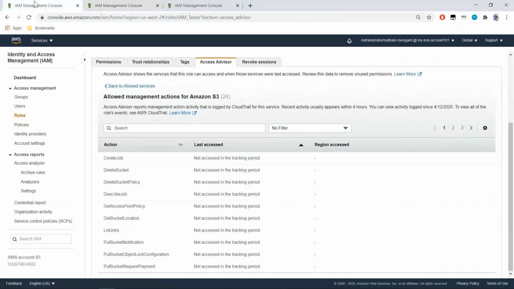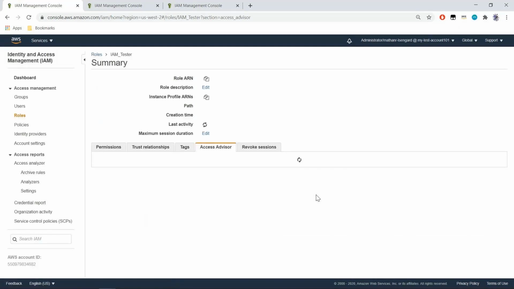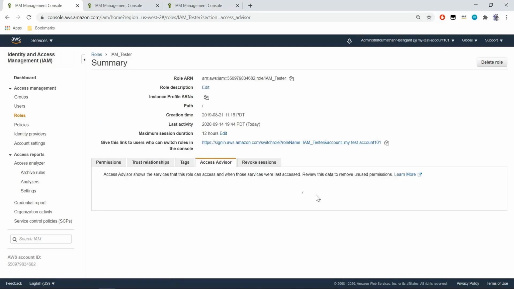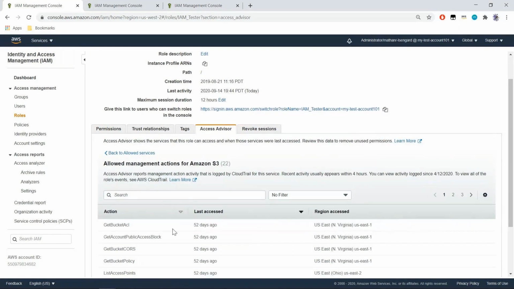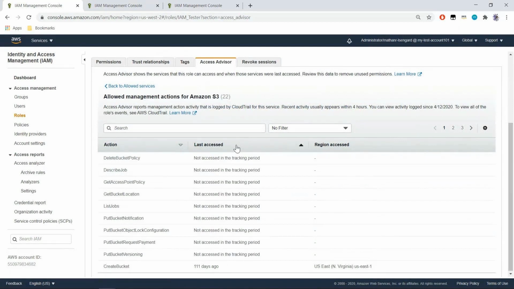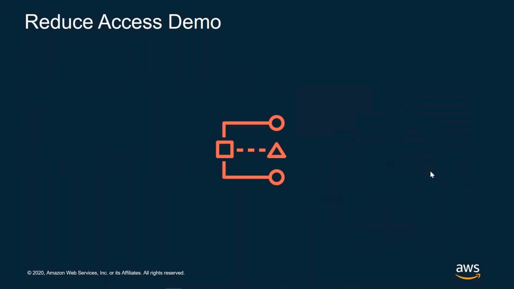There are definitely more actions here that need to be removed, and you can do the same thing for all the actions. And then I refresh the page here and I see, I need to go back into S3 and I notice that the create job and delete bucket actions have been removed. And you can do the same activity for the users in your account and the service control policies to reduce access.